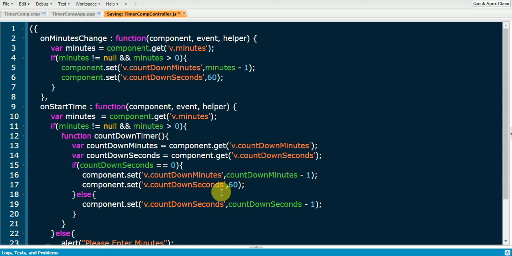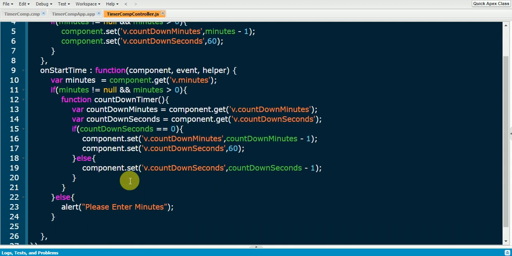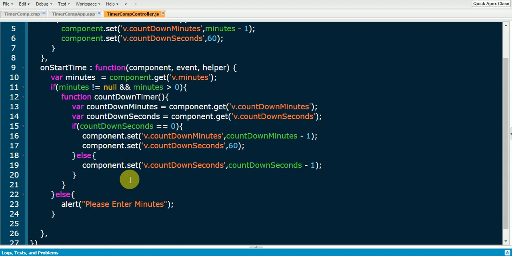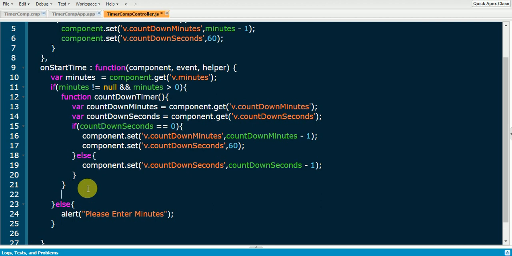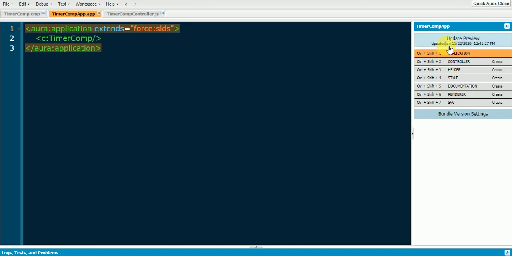So we're going to execute this function every 1 second. We're going to call this using setInterval, and the function name is countdownTimer, and it should be executed every 1 second. Yes. Now just go back to your application and click on update preview here.